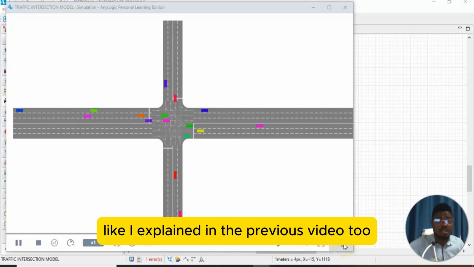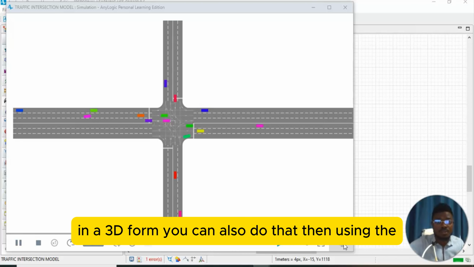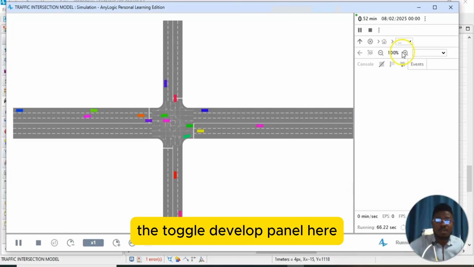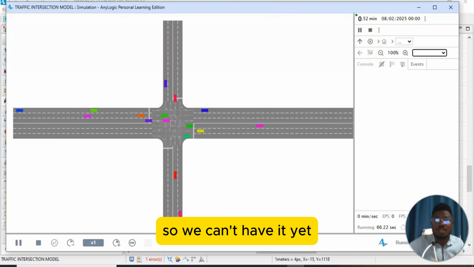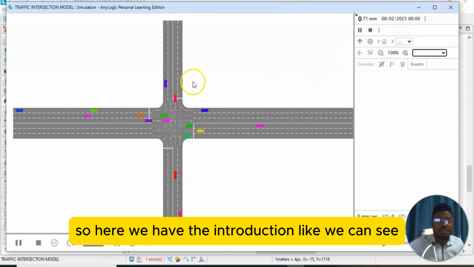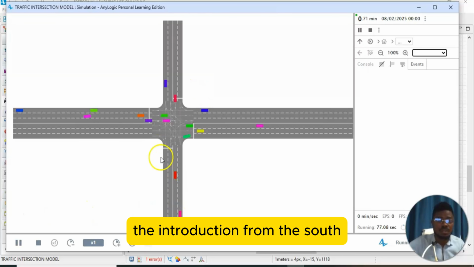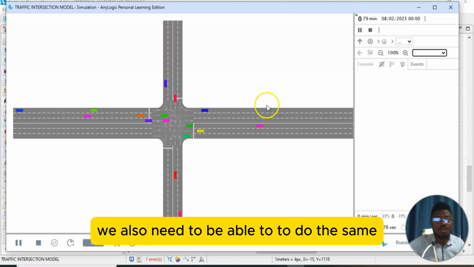And like I explained in the previous video too, if you want to put this in a 3D form, we can also do that using the toggle development panel here. But we have not included the 3D into the interface yet, so we can't have it yet. So here we have the introduction, like we can see. Then we can also do the same for the south, the introduction from the south. So movement that is sourced from the south road here, we also need to be able to do the same.